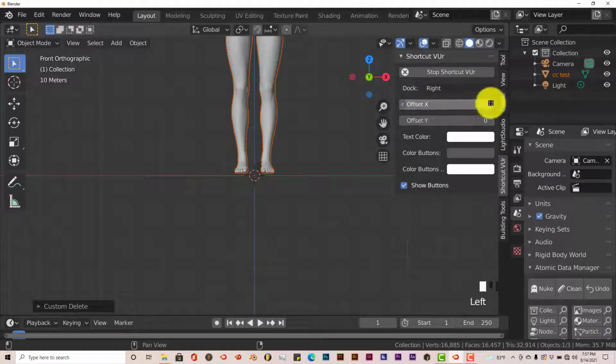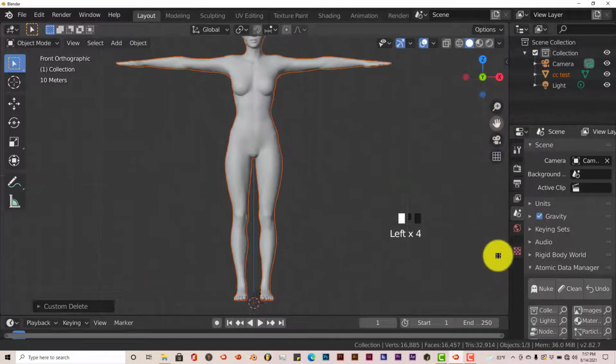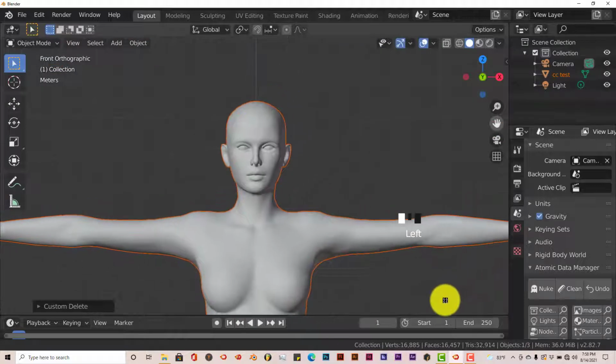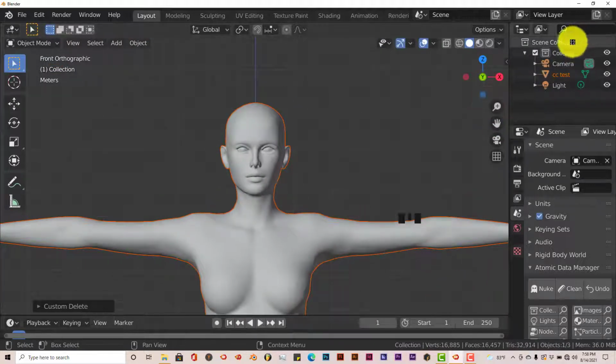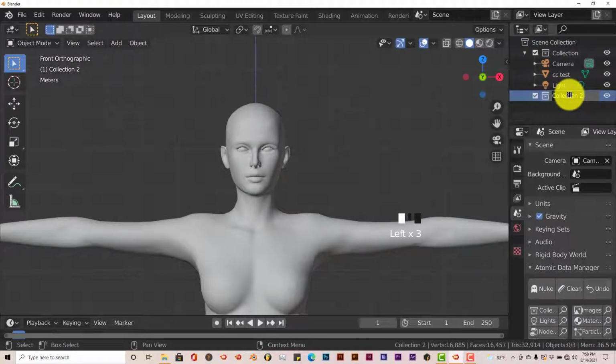Reposition this so it's more visible. Alright, and we're going to reposition her so we can see her fully, especially her head. And we're going to create two collections. To name the first one Body, B-O-D-Y, enter. And click on that, left click, right click, new collection. Double tap in there and name this hair.